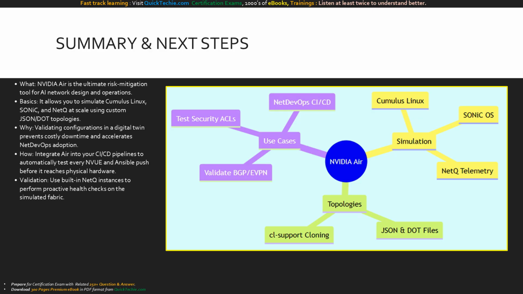We have reached our final slide. To summarize, NVIDIA Air is the ultimate risk mitigation platform for your AI data center. It gives you the power to simulate Cumulus Linux, SONiC, and NetQ at scale, using highly customizable JSON topologies. By validating your configurations in a digital twin, you prevent catastrophic downtime and accelerate your team's transition to modern NetDevOps. Remember, never test in production.